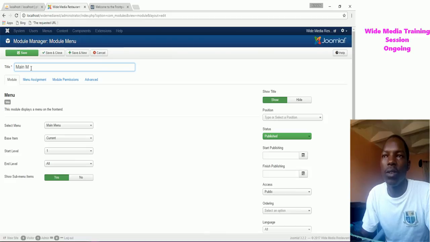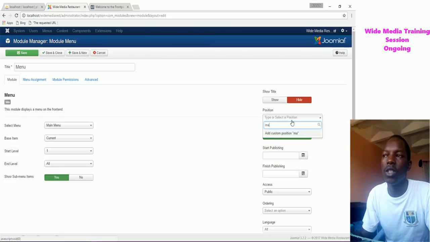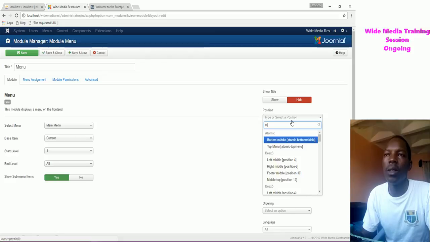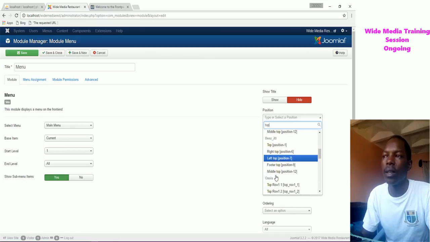First of all, we are creating a menu because we did not have it. So let me create a menu by writing the main menu, and just hide the title and save it. Give it a position. A menu is always shown in a main menu or top menu or something like that. So if you are searching for it, it is important to search.